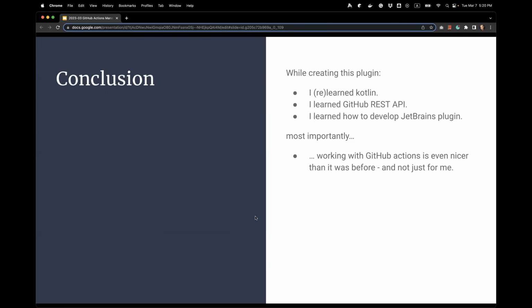Just as a conclusion, it was a very nice experience. I learned, or I can say learned Kotlin again because I haven't used it since 2017. I learned the GitHub REST API and that it's incomplete. I also learned how to develop JetBrains plugins and their documentation. And I also realized that they currently haven't opened an API to develop plugins for Fleet, which is their new version, but hopefully in the future they will, and it can be migrated easily.